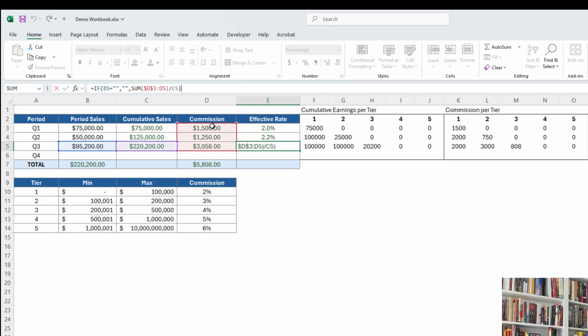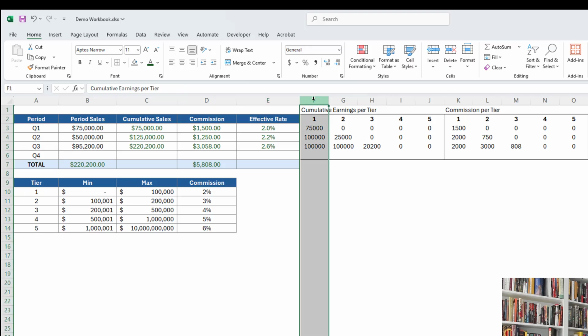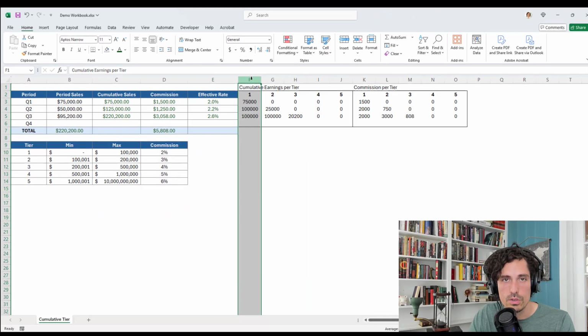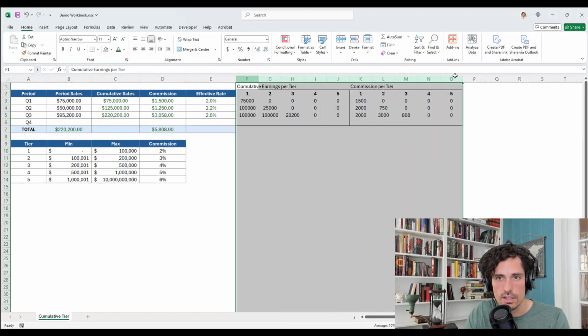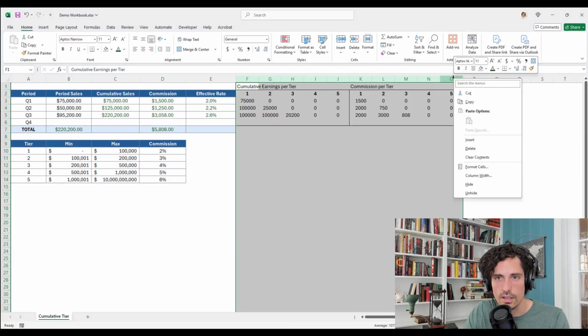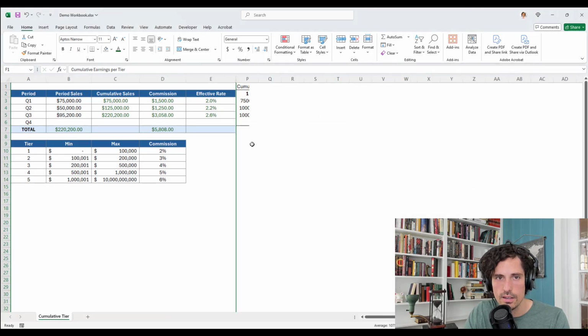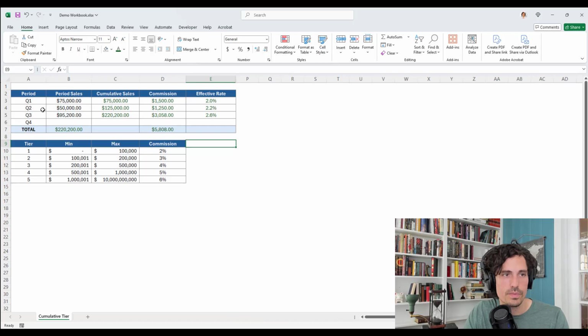So quarter 3 would sum up quarters 1 through 3 and divide it by the cumulative sales at the end of quarter 3. And that will give you your effective rate. Then once you do that, if you want to hide these columns over here, you can just put your mouse over the columns until it turns into that arrow. Left click and drag to select all of those, then right click and hide. And now you have a neater looking table with all of those things being calculated.